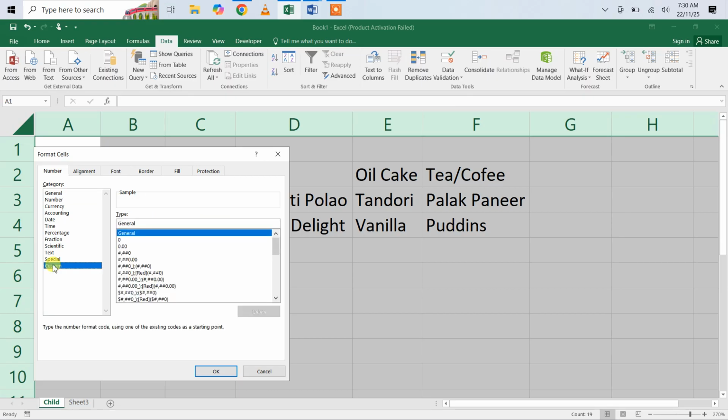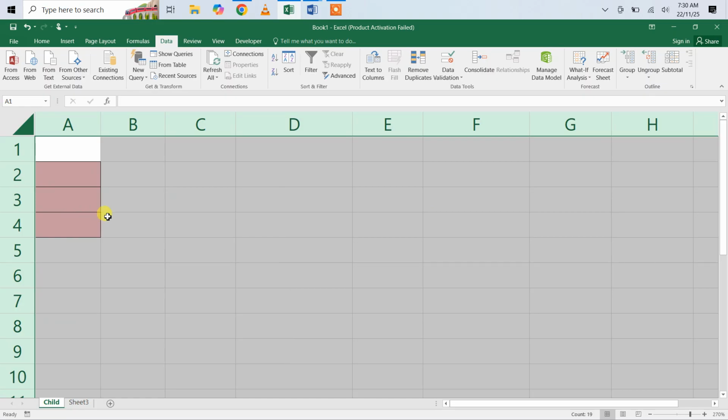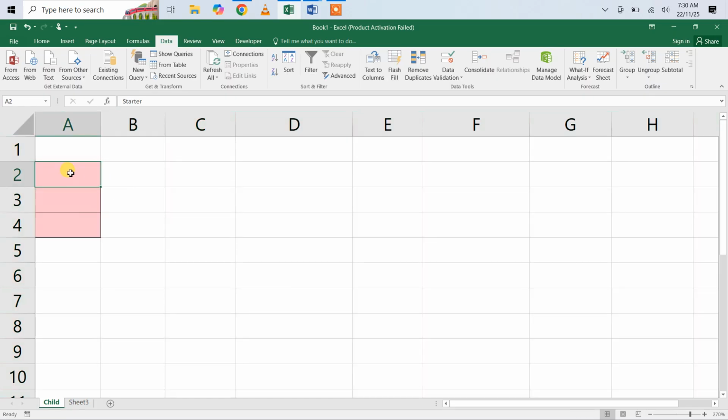From there, go to the Custom section, and from the type General, clear it out and give 3 semicolons and hit OK. So now the value would be shown in the formula bar, but the value won't be shown in the cell. But how to revert it back?